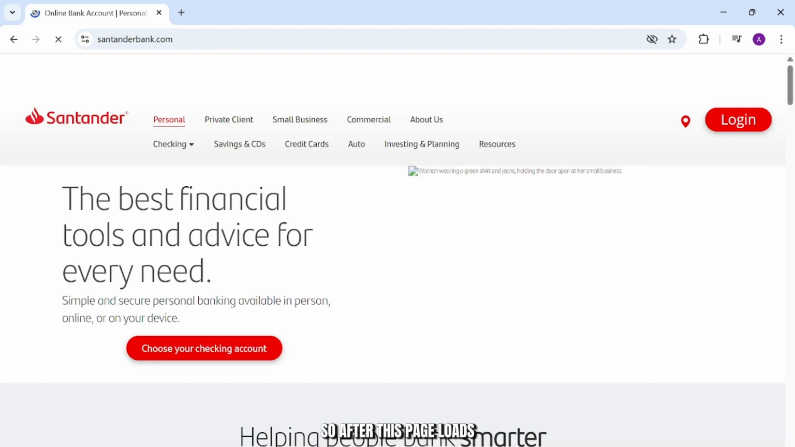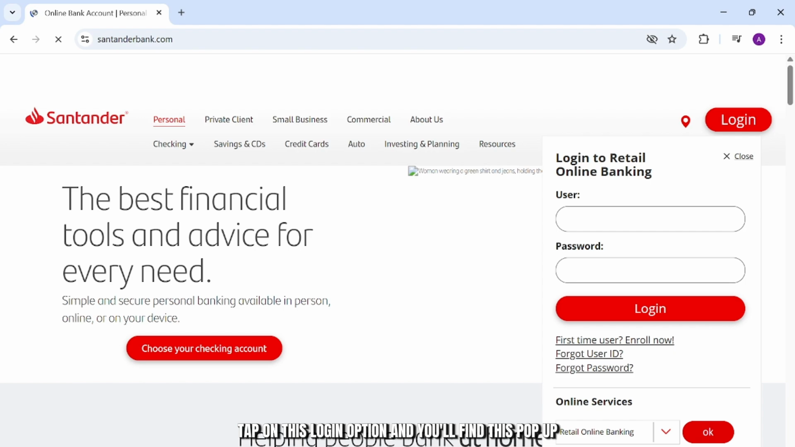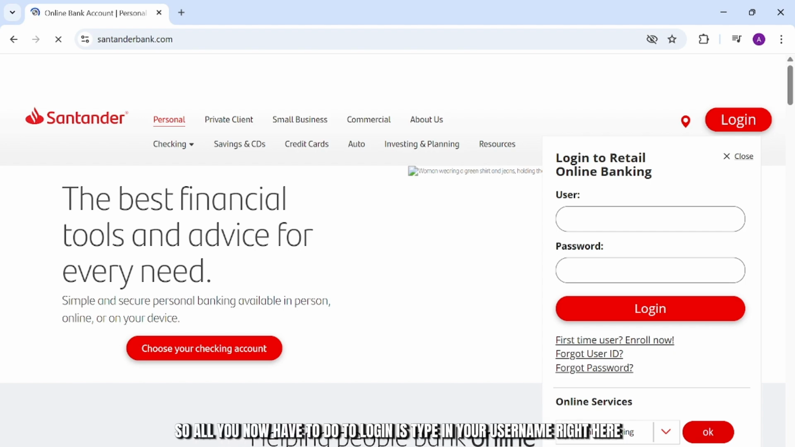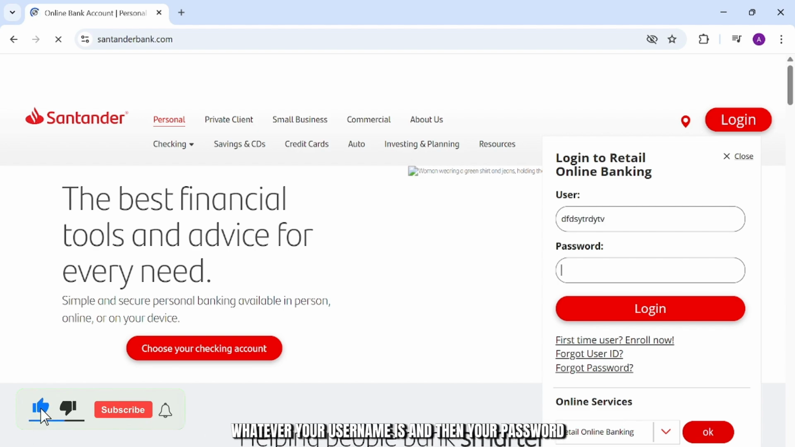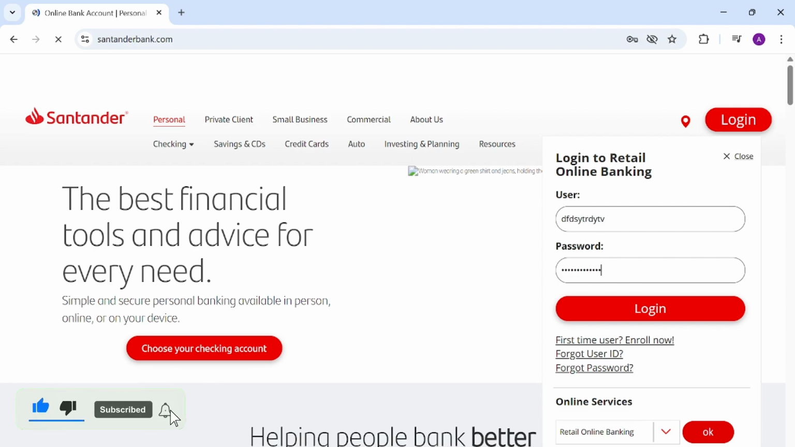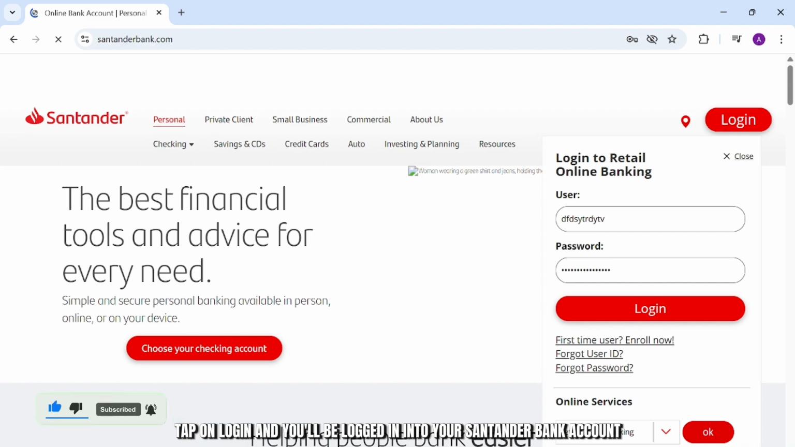So after this page loads, you will see the login option on the top right corner. Tap on this login option and you'll find this pop-up. So all you now have to do to log in is type in your username right here, whatever your username is, and then your password. After you do that, tap on login and you'll be logged in into your Santander Bank.